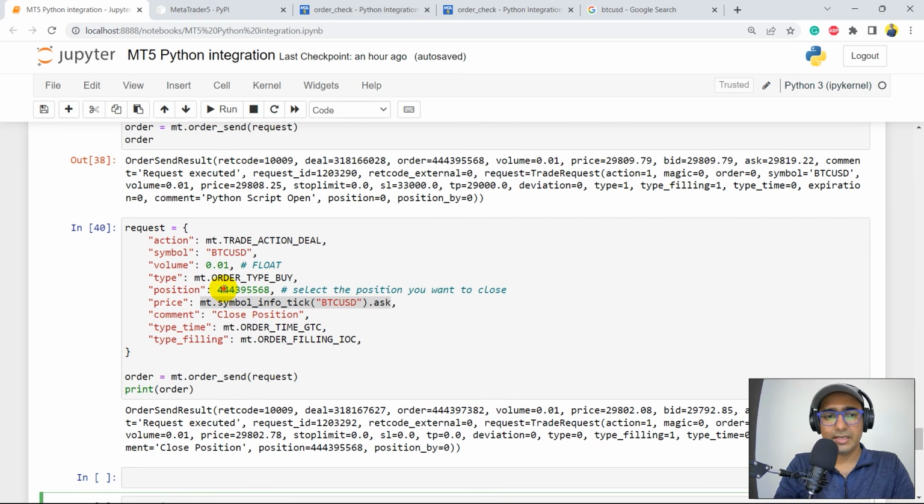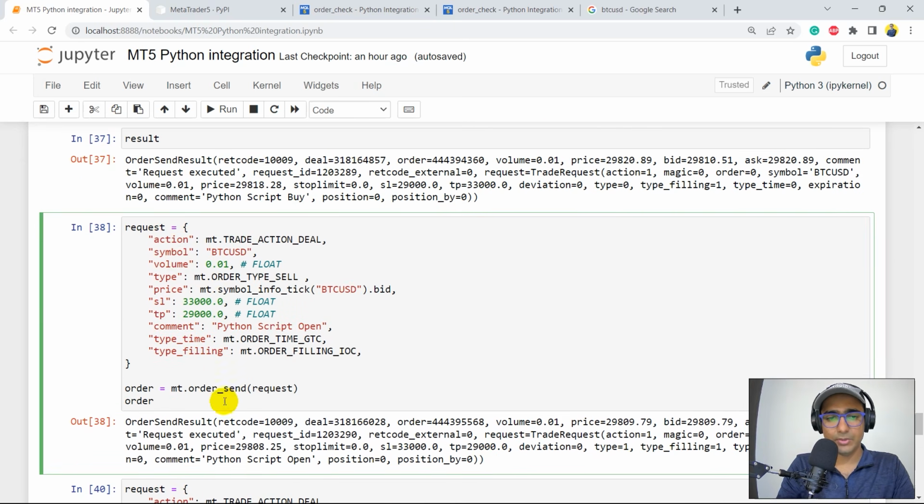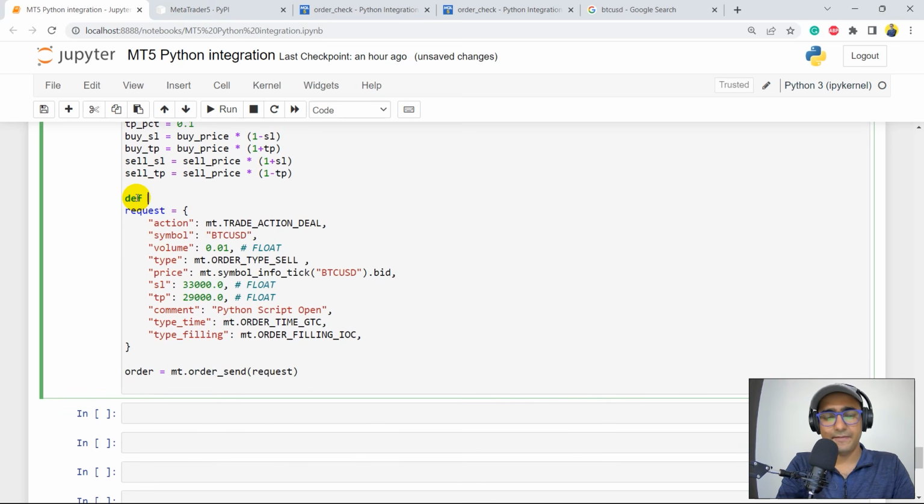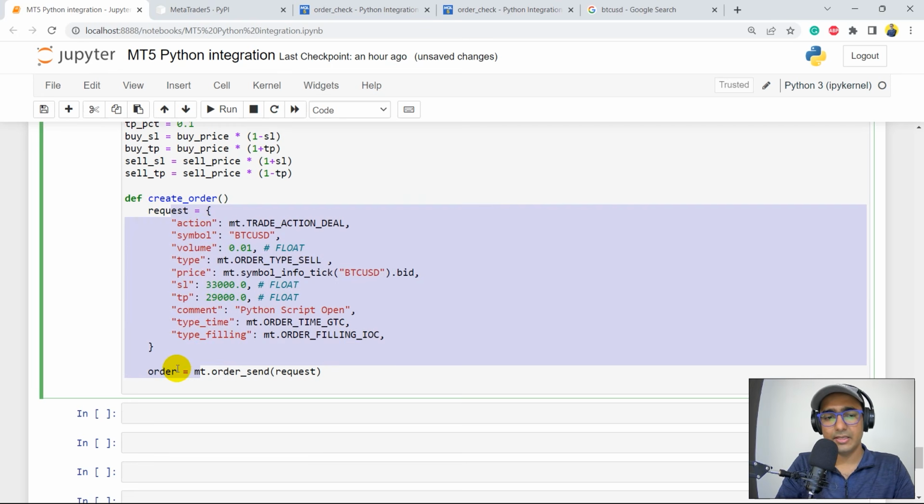Now let's create a function for this. So I'll just copy this entire thing, right, which is actually used to place an order. I'll just copy and paste it here. Here I'll just define def create_order, right? Inside this everything would be indented.